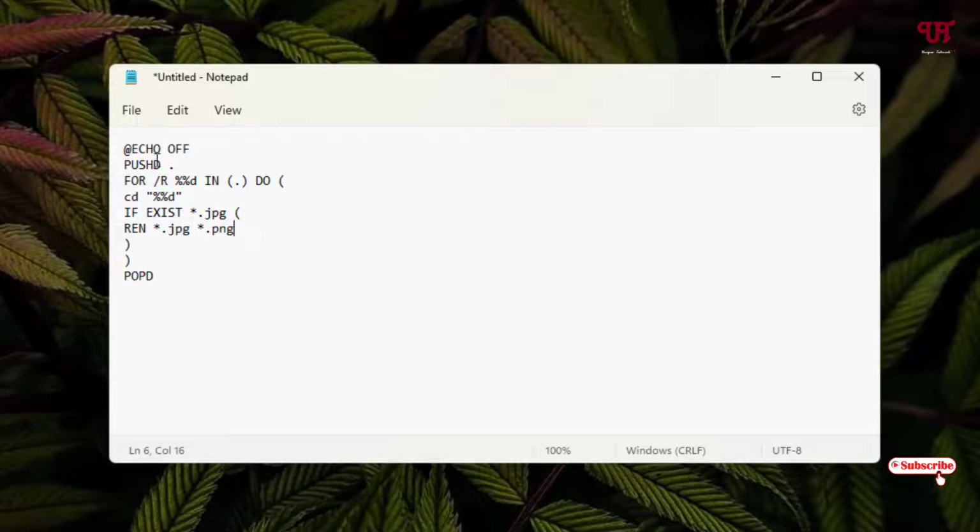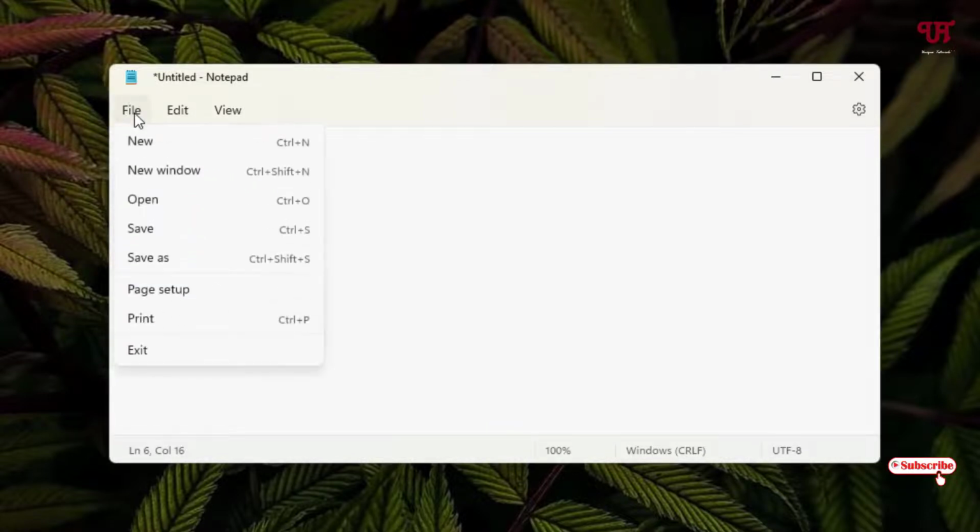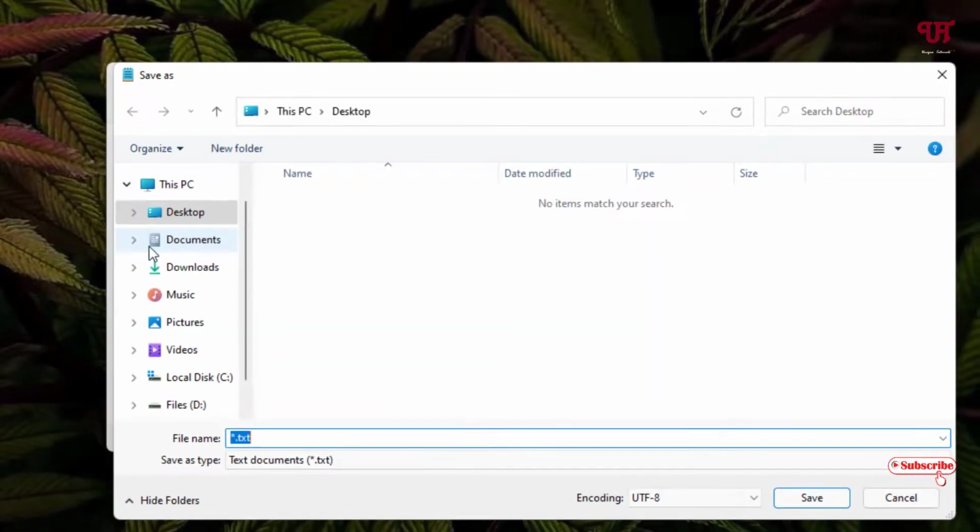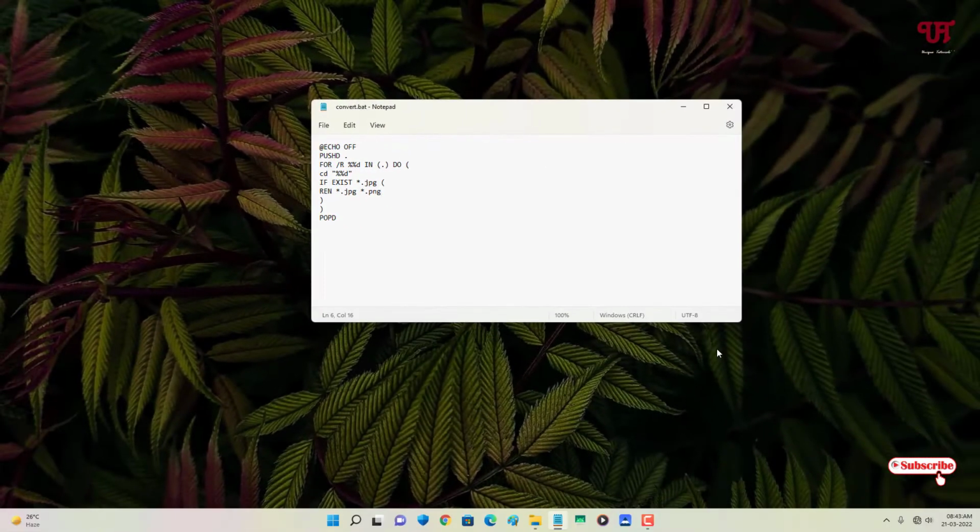Once all your editing is done, click on File and click on Save As, and you can give any name you like. I'll just put convert and put the extension .bat, and select the location where you want to save this bat file. I'll just select the desktop. So I've created a bat file, right?